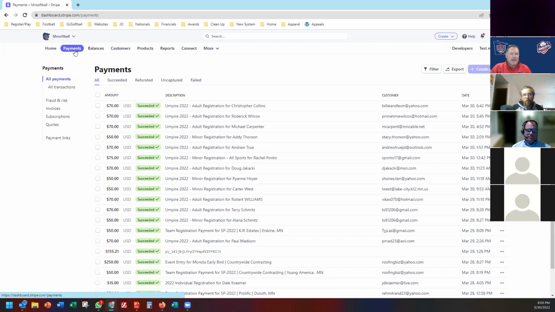So that's Tunjai, and he's one of the lead programmers on this whole software, called RegisterPlay. And he's brilliant. It may not always come through in a Zoom thing or whatever, but the guy knows his stuff. So here's my Stripe account. You can see all the payments that have come through. A lot of this stuff is today. So business is picking up, and it's a bunch of umpire registrations.